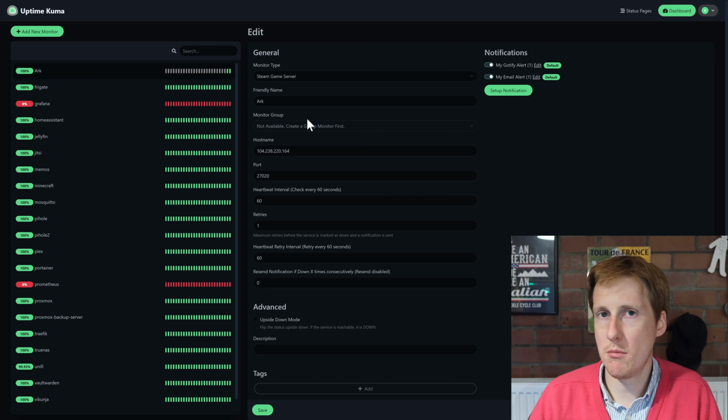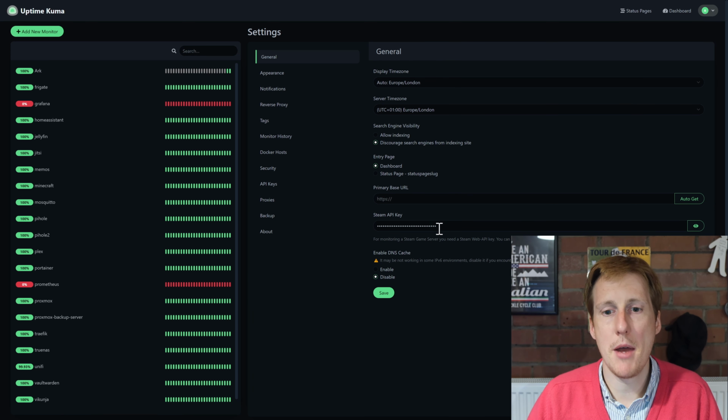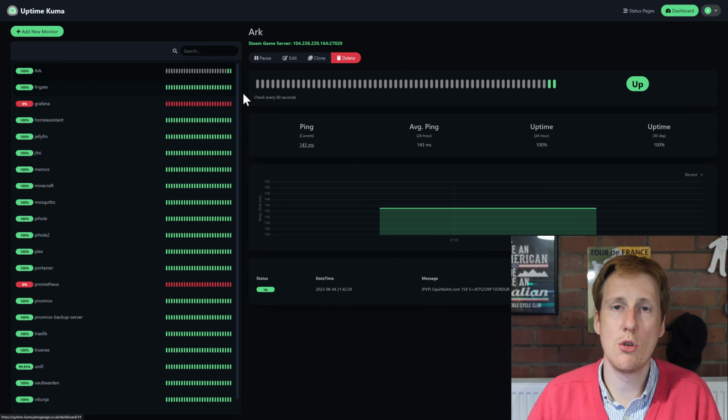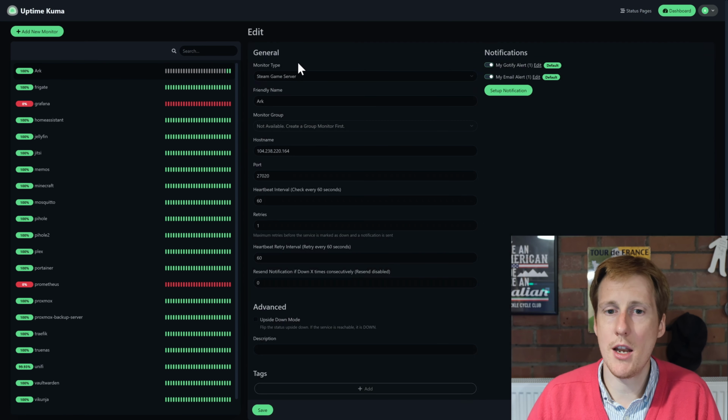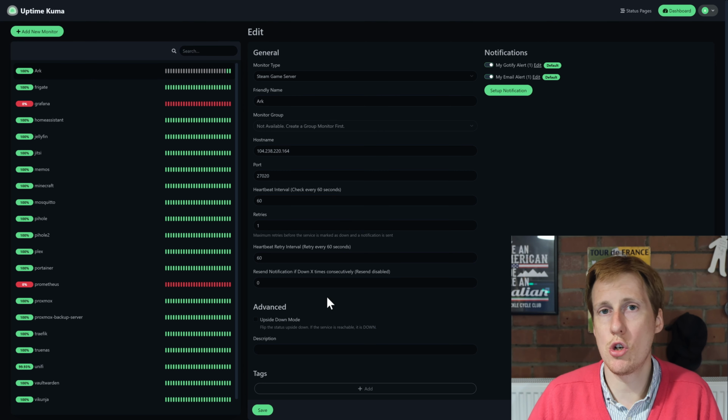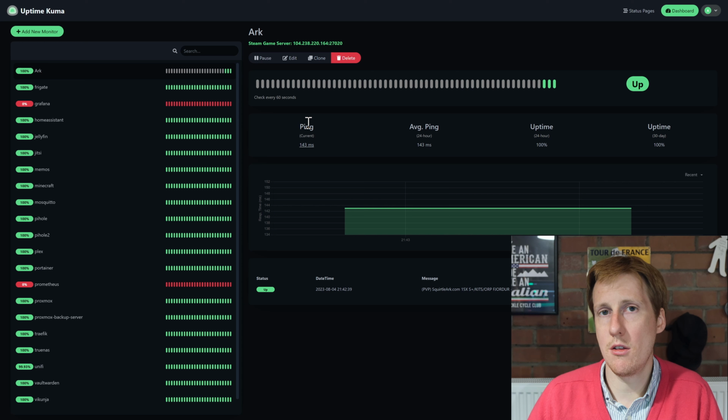Just head over to Steam, log in, and generate an API key. Once you have that, in the top right, click on your username, click settings, paste your Steam API key in here, hit save, go back to your game server, hit the edit button, and you should be good to go. So we're going to hit save here, and I can now see that this Steam server is up and running. Excellent. You can go and do this for any of your services.